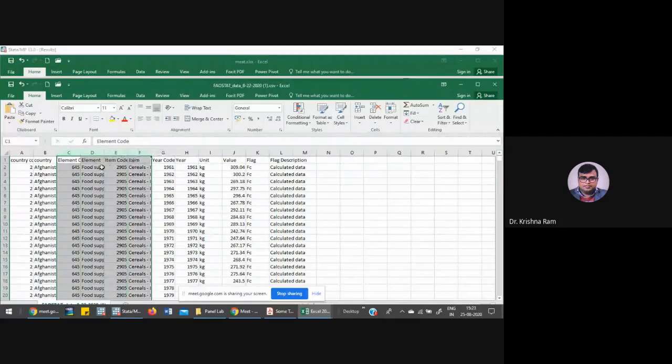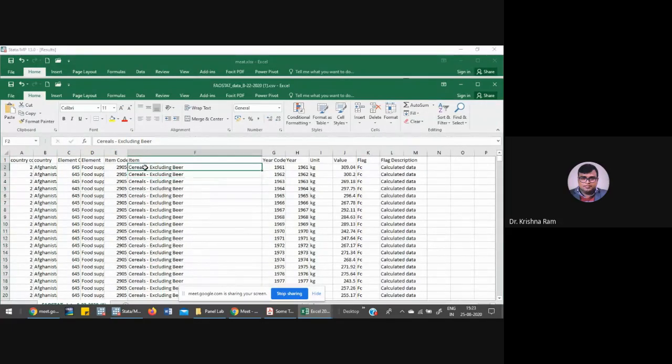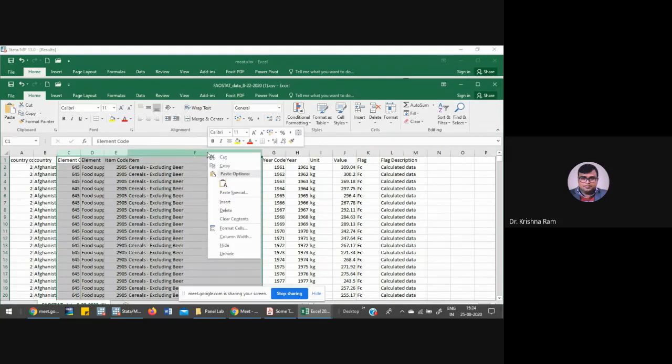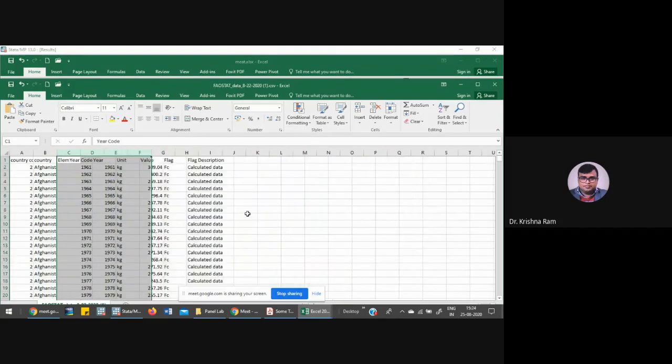So area, element code, element, item code, item, one is the cereal here. And in our case, cereal is excluding cereal used for making beer. So cereal that goes for a production purpose, or we can say for producing beer, that one is excluded from here. Otherwise, this cereal is included here. So this particular information will not be needed, so I'm deleting this one.